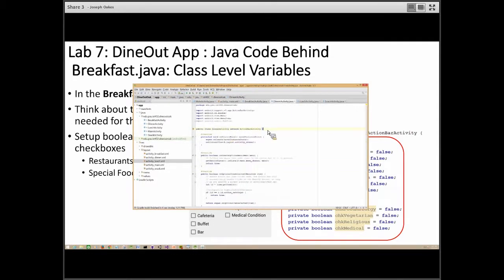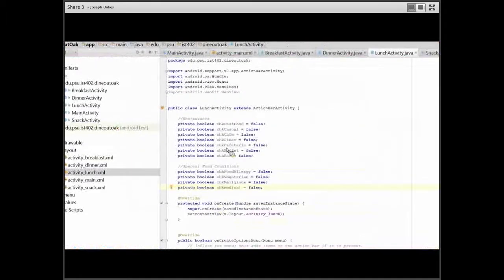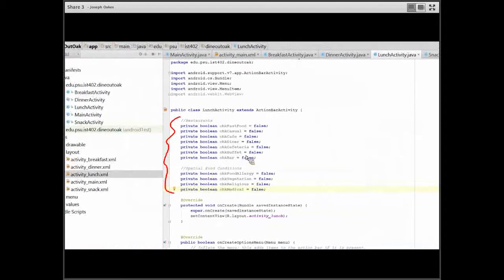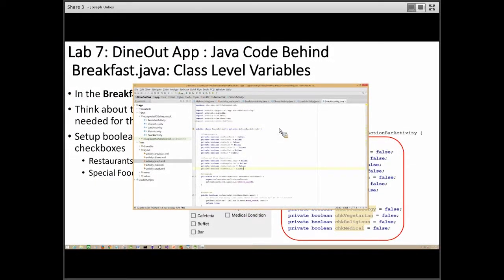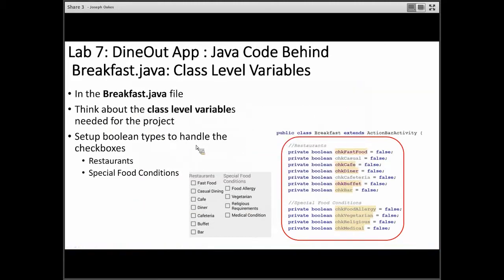And again, you could put in the class level variables for dinner, save it, go to lunch, class level variables, right? If you look at it, that's all we're doing. Pretty much the same ones, same layout as we did on the main activity. And then for the snacks, same thing. So just some quick cutting and pasting. We have it on all of our activities for breakfast, dinner, lunch, and snack. Okay, so that looks good.